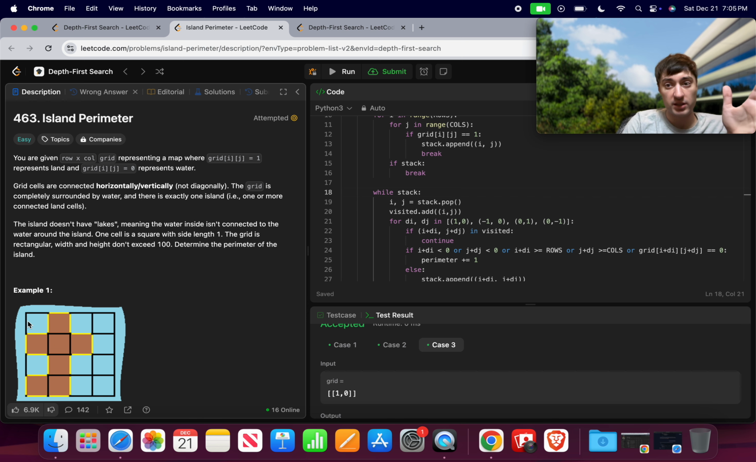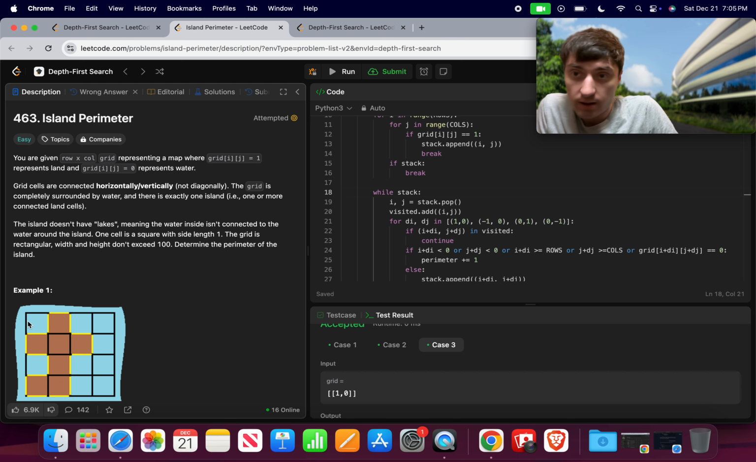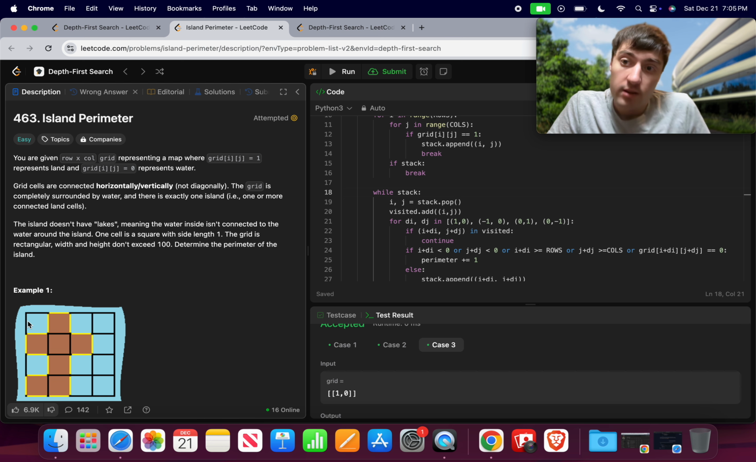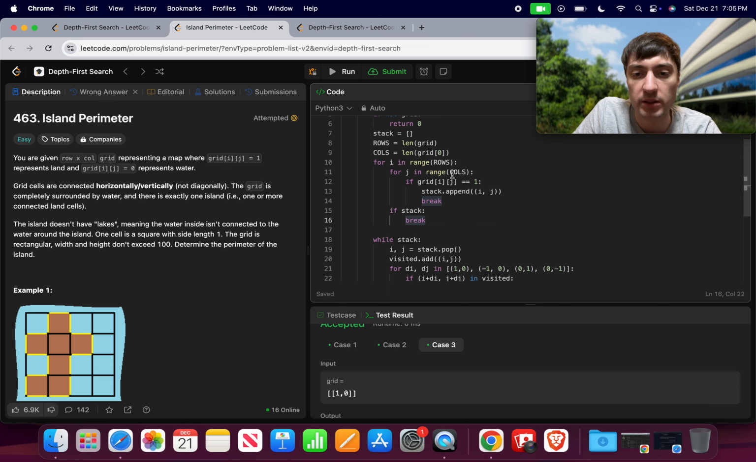The perimeter is 8, which is, in the problem, that's what it said it expected. But somehow I returned 10. Okay, so that's kind of the clue that we have to work with as to why this test case failed. Okay, so I'm just going to assume that yes, we did find this.